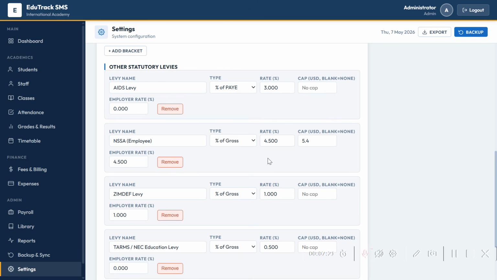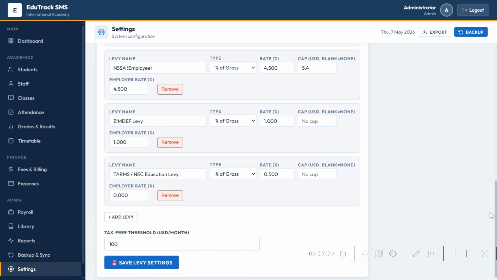Then what is the rate? That is 4.5%. The cap, that is 4.5%. Then the ZimDef levy is based on the percentage of the gross profit, the gross that you earn. It's 1%, no cap. Based on your gross, you can add a new levy.